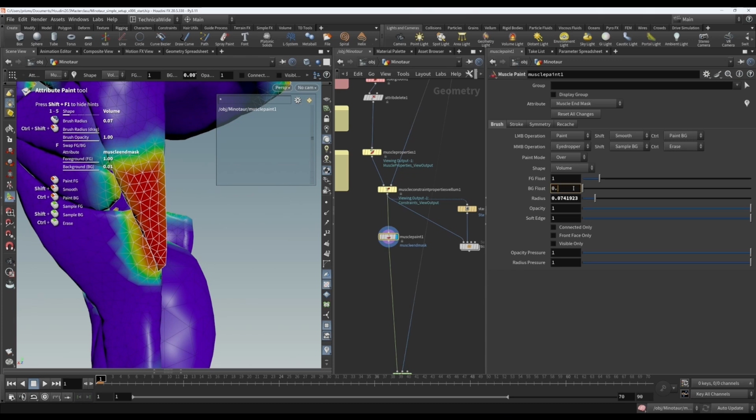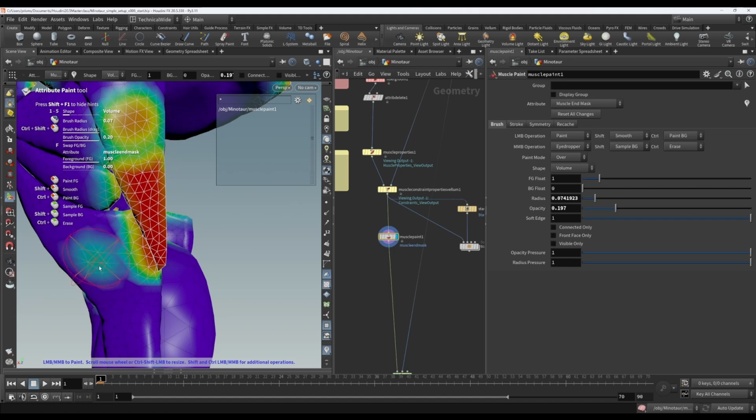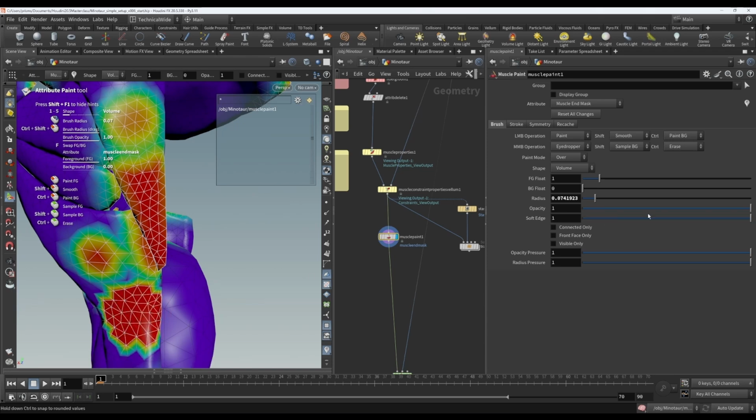So that is basically all you need to know about this. The opacity, I hope, is self-explanatory. You can build up your value. The soft edge, when it's set to 1, will give a nice soft falloff. Let's set this back to 1. It will give a nice soft falloff. If I set it to 0, it will just be quite harsh.